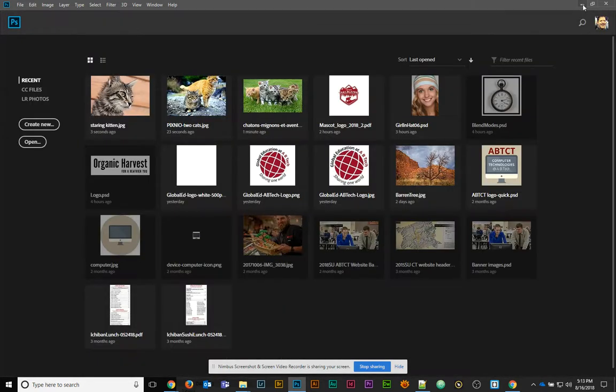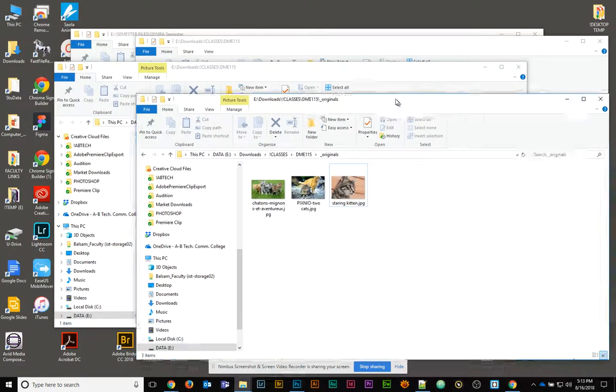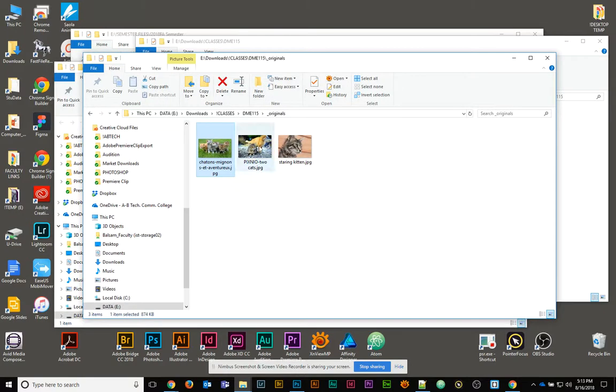So that's how you prepare your images for your assignments. That way you're keeping your file size down so they're not really, really, really large. And once you've done that, let's go on to the next tutorials.